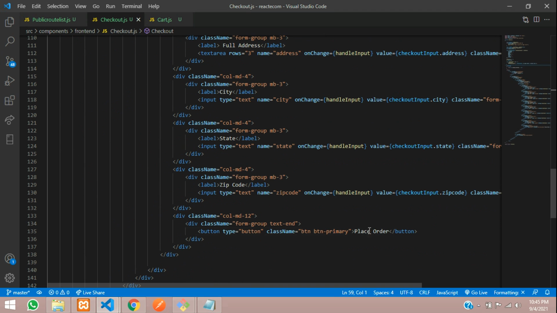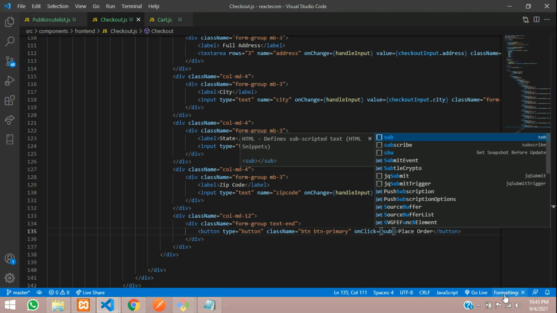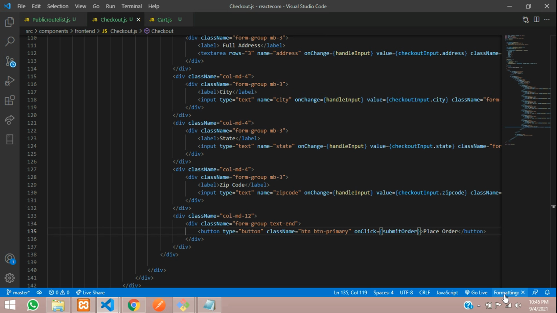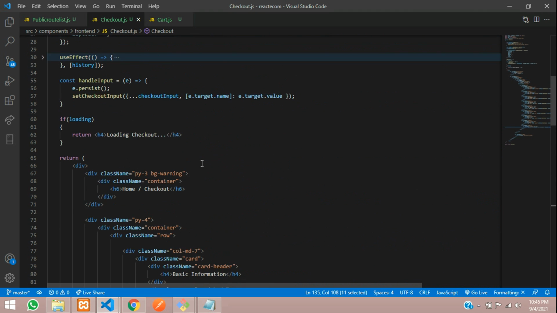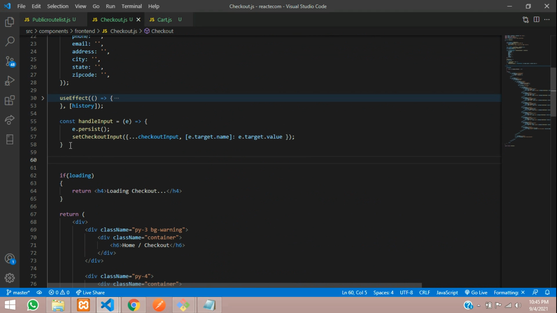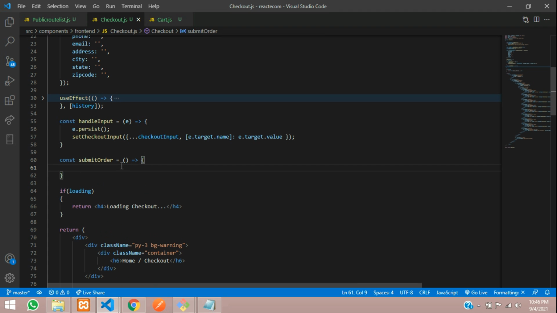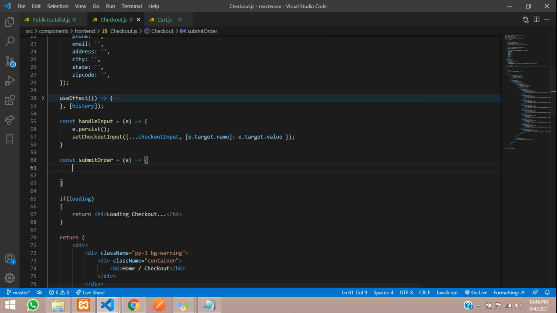All set guys, and now let's move below. Let's go to the button. On the place order, let's create an onClick event. So onClick equal to curly braces, where we will tell submitOrder. Submit order or place order, any function name you can create. So I'm going to create the submitOrder function after the handleInput. A variable, a function. First we will try not to reload the page, so which will be preventDefault.